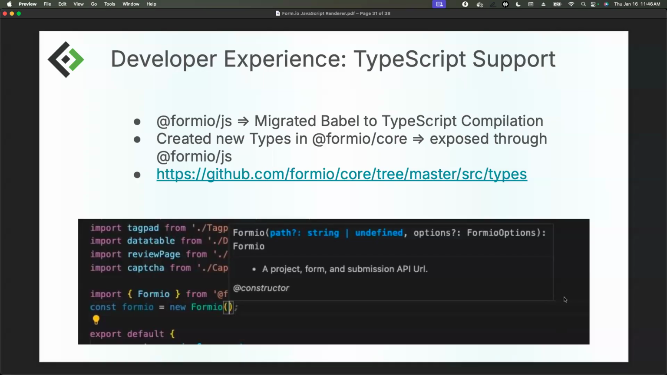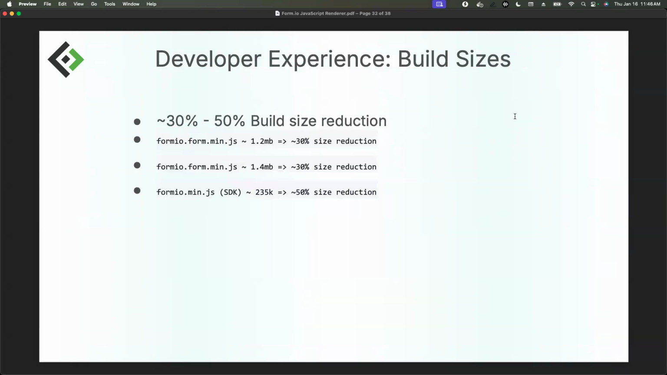Anything else, Heather? Nope, let's keep going. We've got about 15 minutes left. Yeah, I'm almost towards the end here.